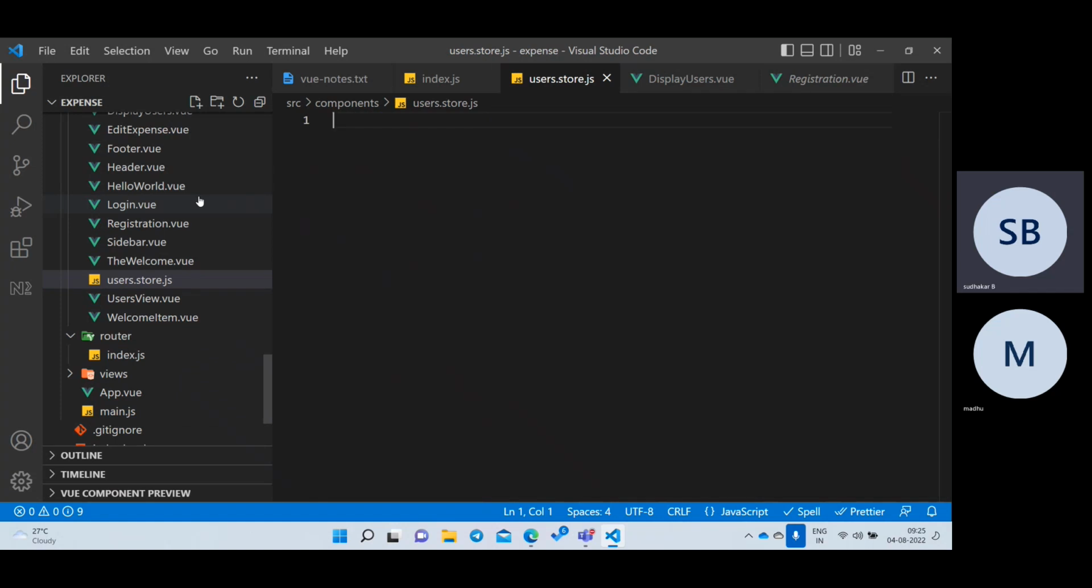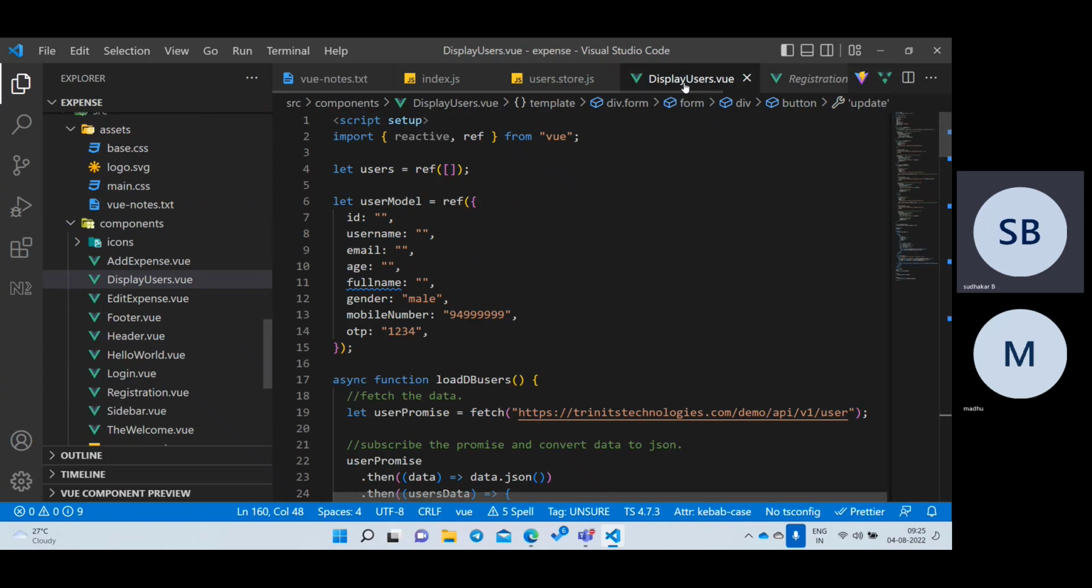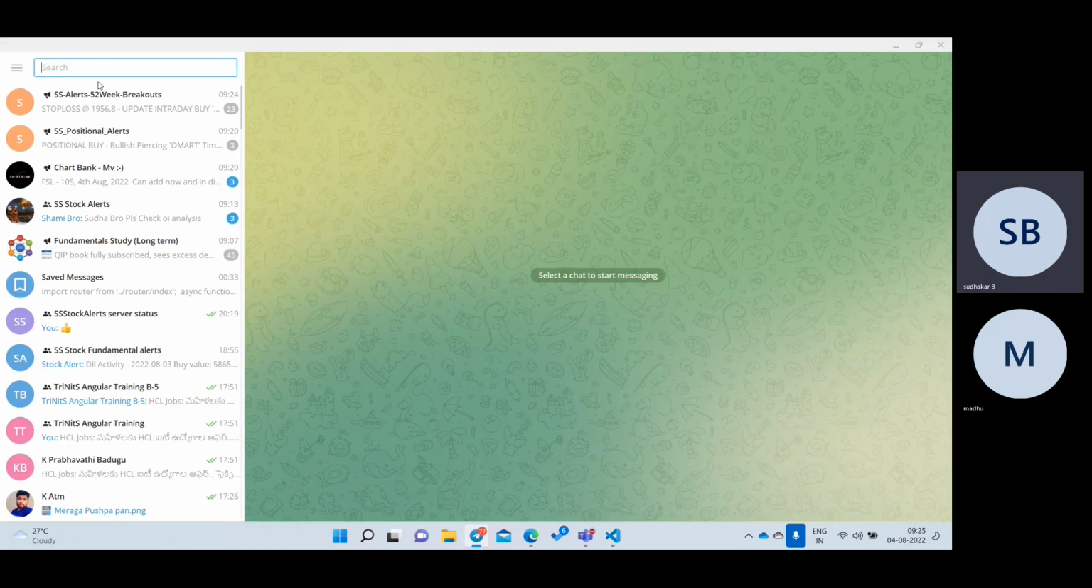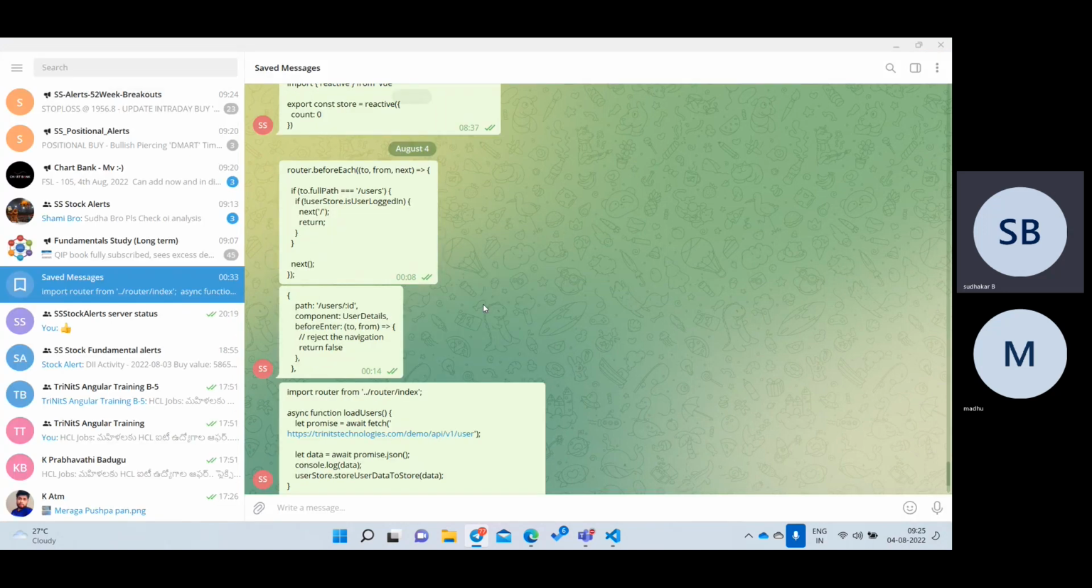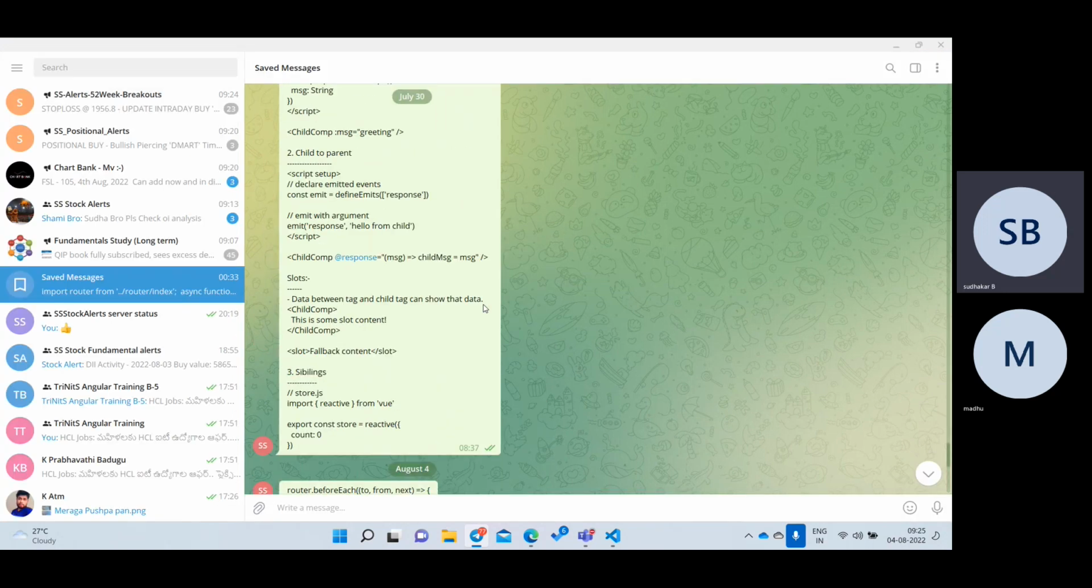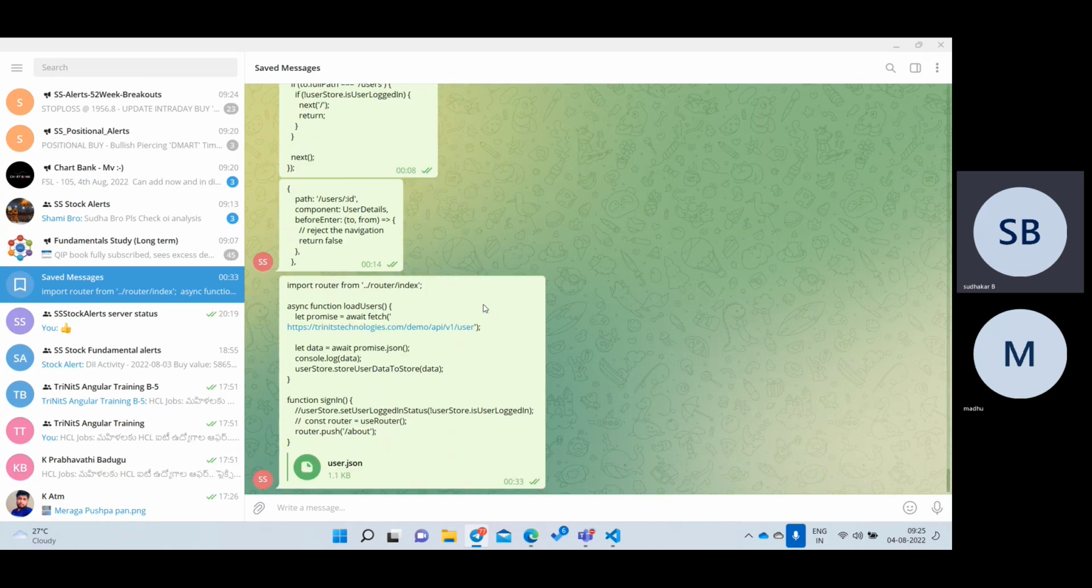Now whatever data we have written here in the display users, this data is there, right? This ref and all these things, we want to save the data in a separate file. The separate file called here. Let me just copy this.